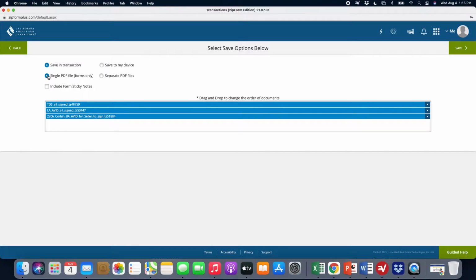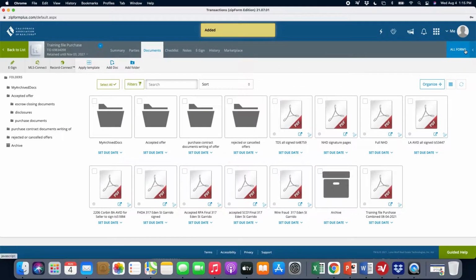Now watch what happens. I'm going to hit save. It says added. And if you look right there, it says purchase combined. That's the one I just combined. Now, what did I combine? I can change the name of this so I remember. I've combined them.